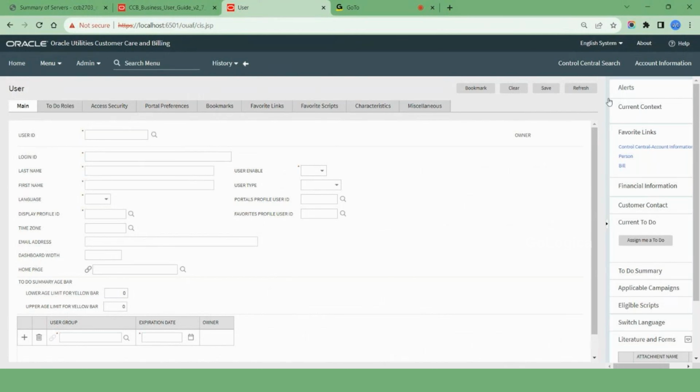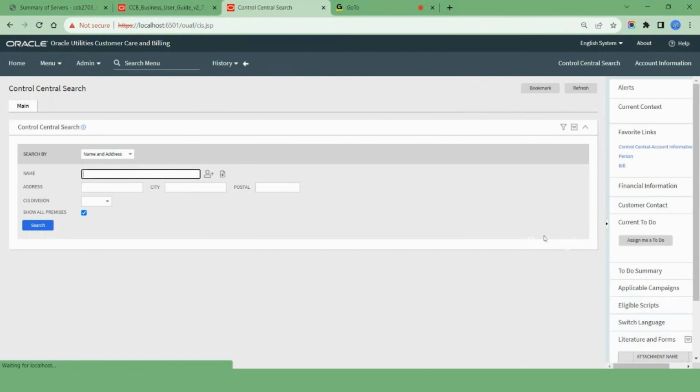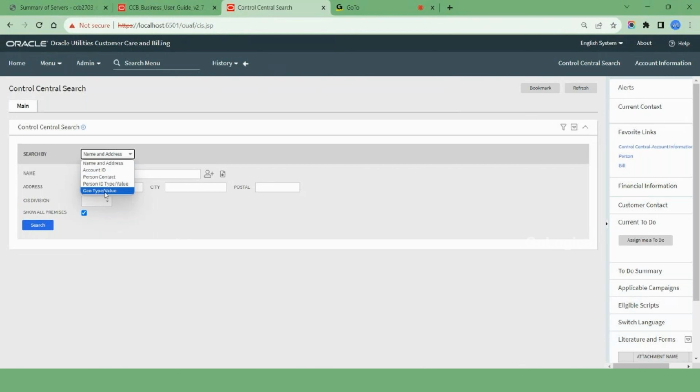If you click on control center, they have given a shortcut key. On the control center or home page, you can search by name, and you can search by address. If you click here, these are the search options: by name, by account ID, by person contact, by person ID, and by geo type, some of the characteristics values you are storing.